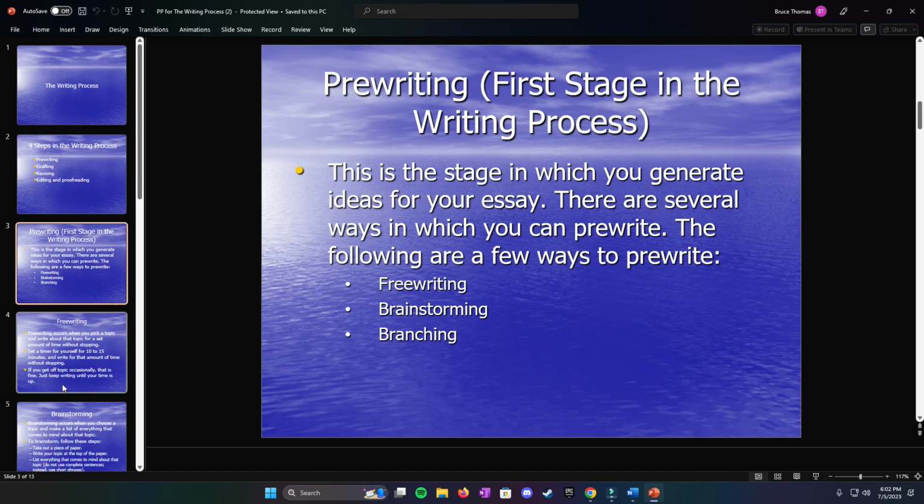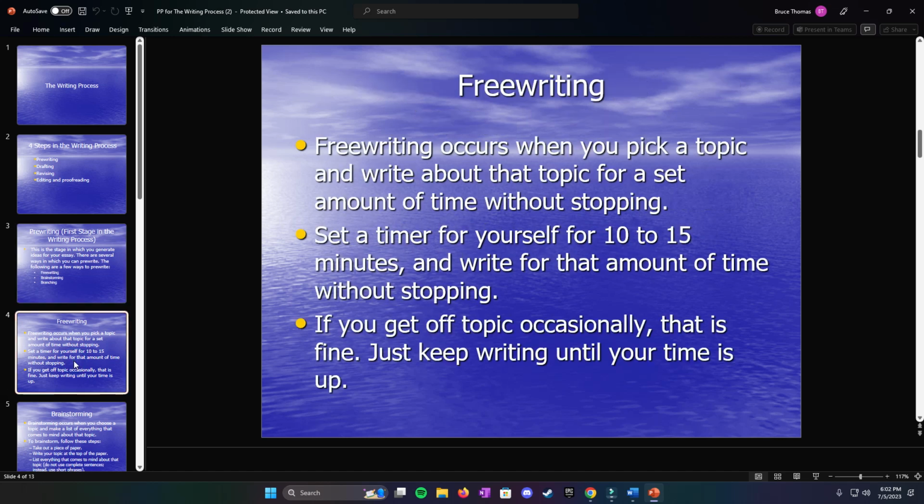So free writing happens when you pick a topic and you put a timer on your phone and you write or type for 10 to 15 minutes without stopping, just sort of word vomit onto the page for that amount of time. And then when the time goes off, you go back through and pick out what sticks out to you.